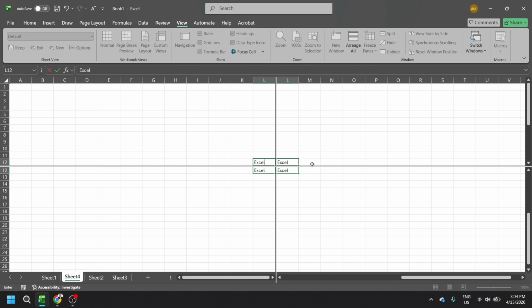That's it. Click a cell, go to View, and click Split. Use it anytime you need a clearer side-by-side view of your worksheet.